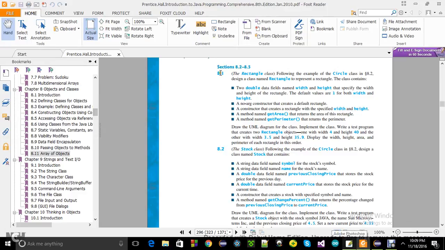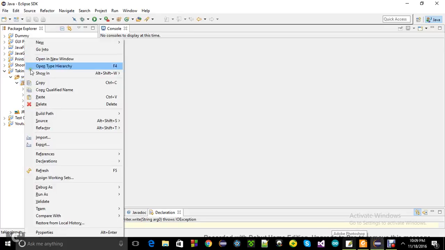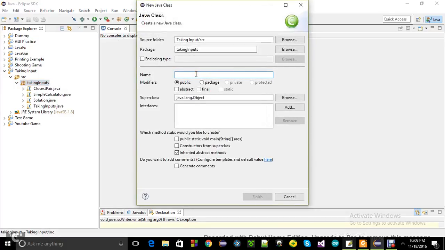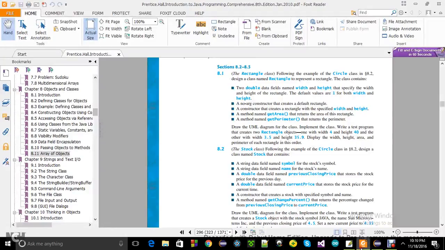So 8.1 asks that we open a rectangle class. So let's open a rectangle class first. New class, that's how you open a class. Now remember, a class name in lowercase is deprecated or discouraged, so make sure you give it a name starting with an uppercase letter. So Rectangle, finish. So this is a Rectangle class.